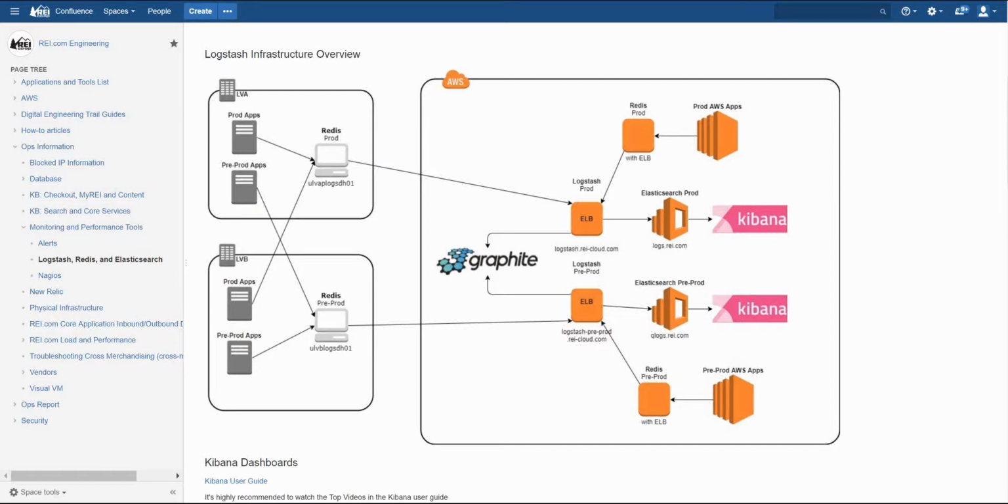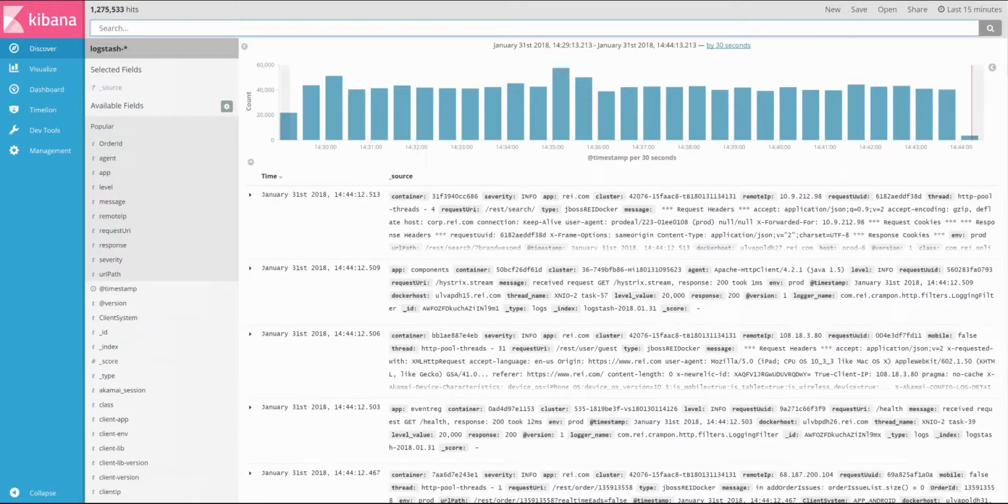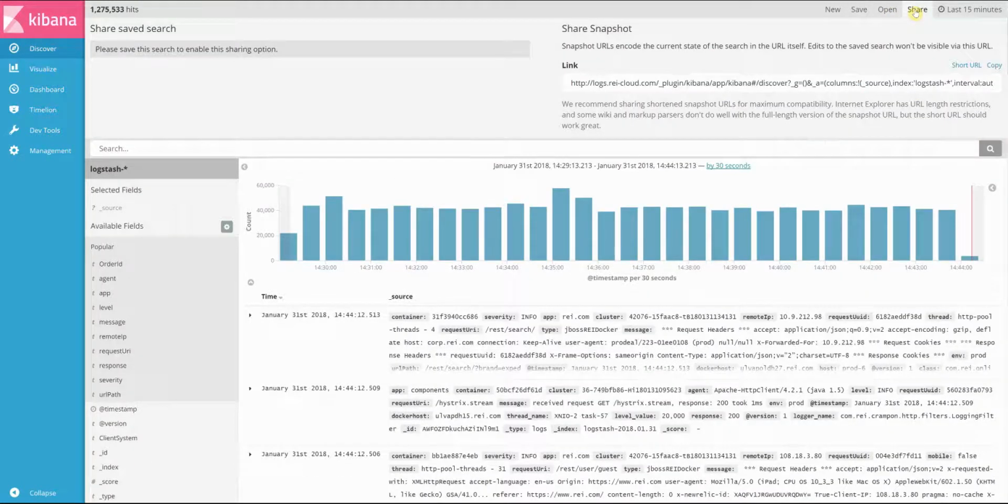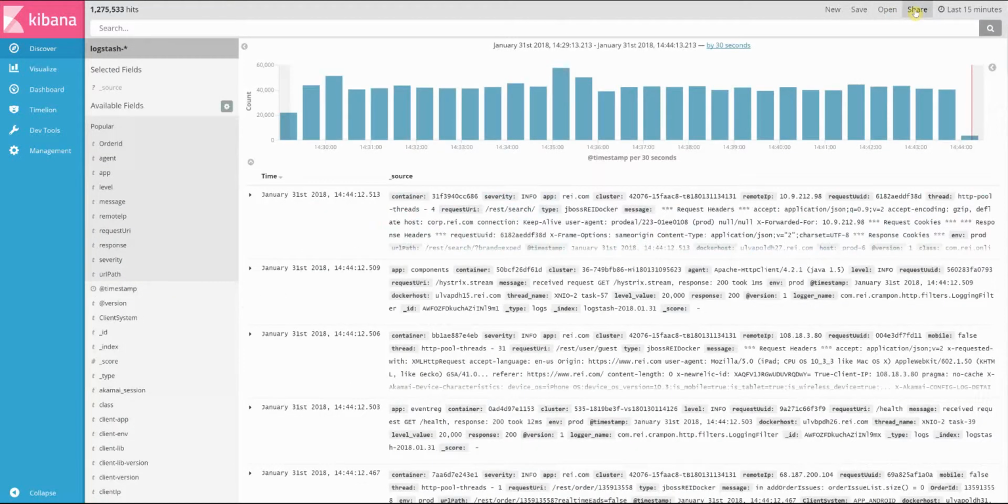Now I'm going to switch to Kibana. This is the first page you'll see in Kibana. At the top right, you can create a new search, save, open ones that are already there, and share. Sharing is pretty powerful. If you share a dashboard, you can share a snapshot, which is exactly what this dashboard looks like at this point in time. Or you can just share the general link to it, which will always bring it up with the current timestamp.